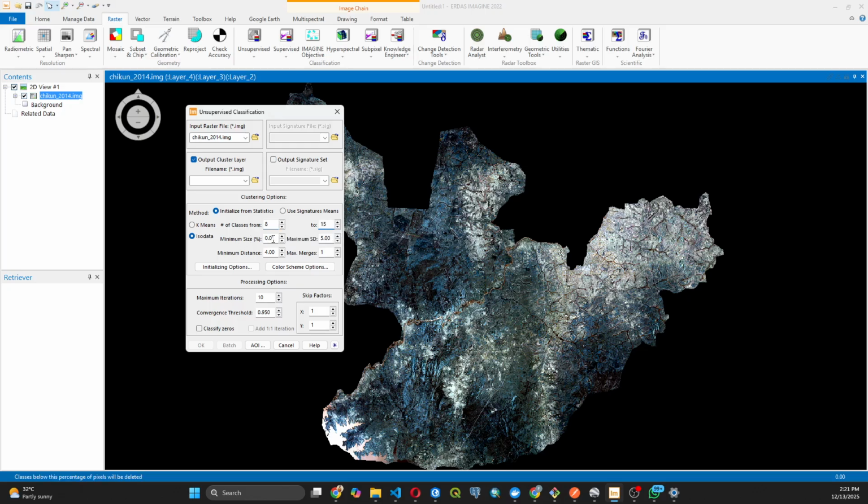The minimum size is not really needed. I can reduce this maximum standard deviation to about 3. You can read up more on what these other parameters are. The minimum distance, I'll still leave it as optional.